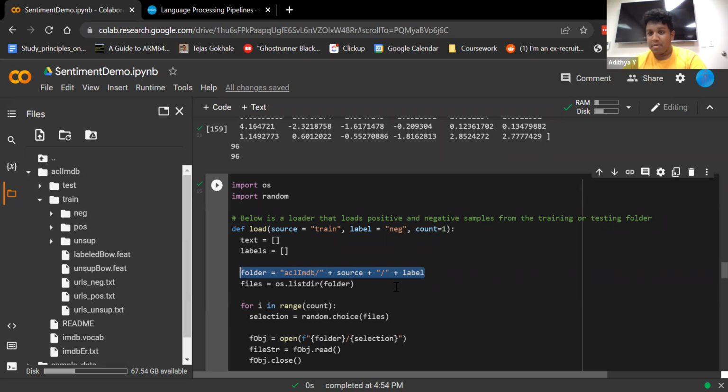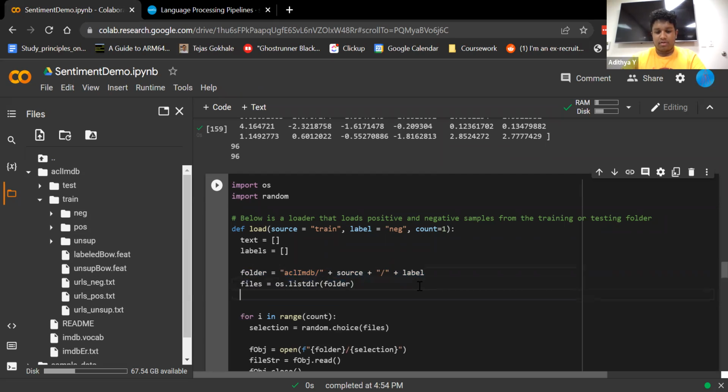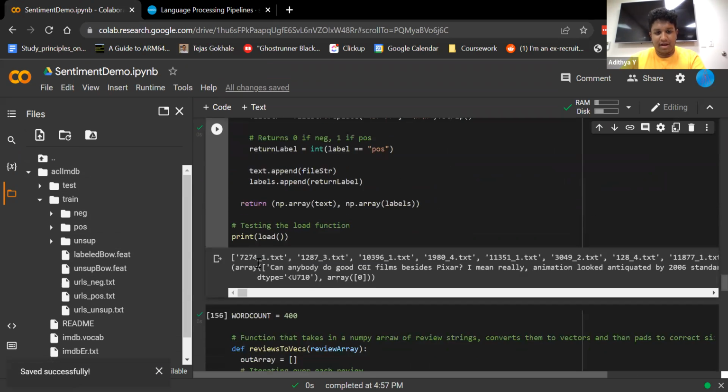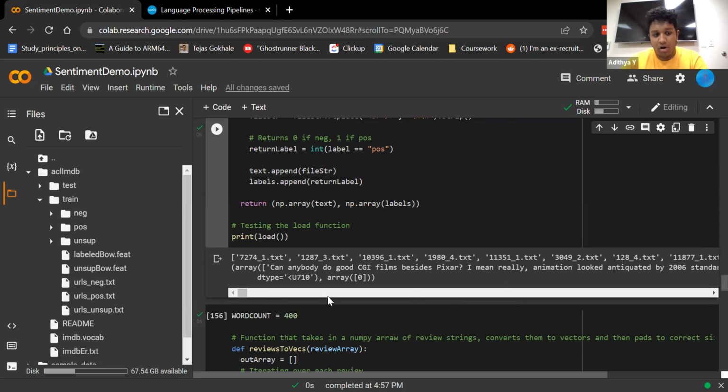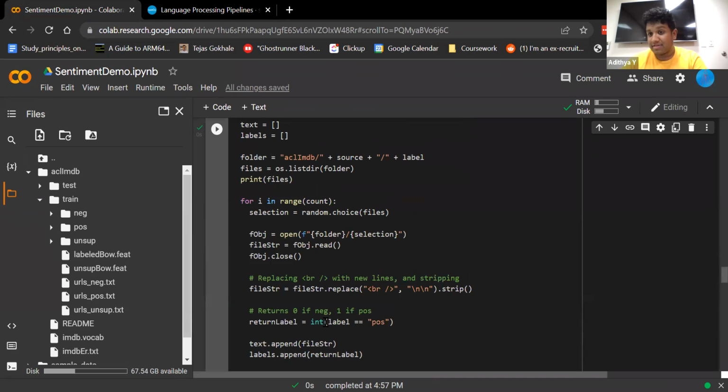Once we have our folder name, we're going to figure out what files are in here. So if I was to do this, print files, hit enter, you can see right down here that we have the names of every single file in this data set. So all of these are negative text, which represents negative reviews. And if we change it to POS, we'll get positive reviews, obviously.